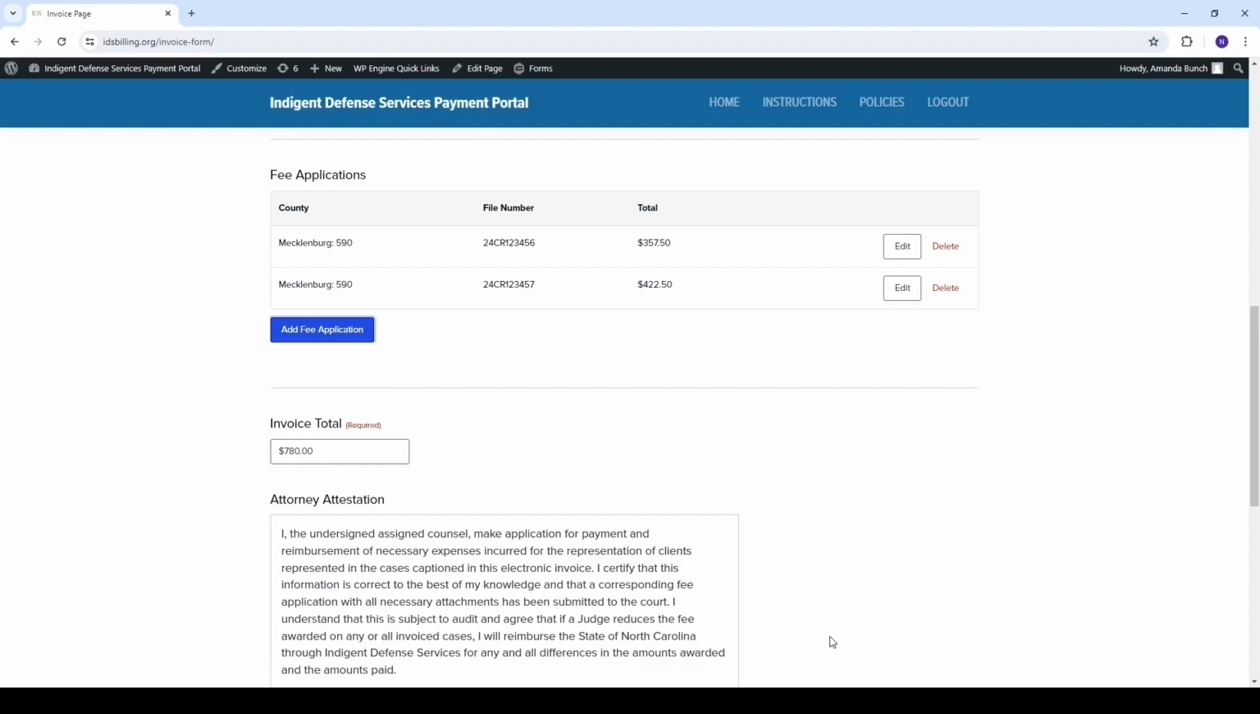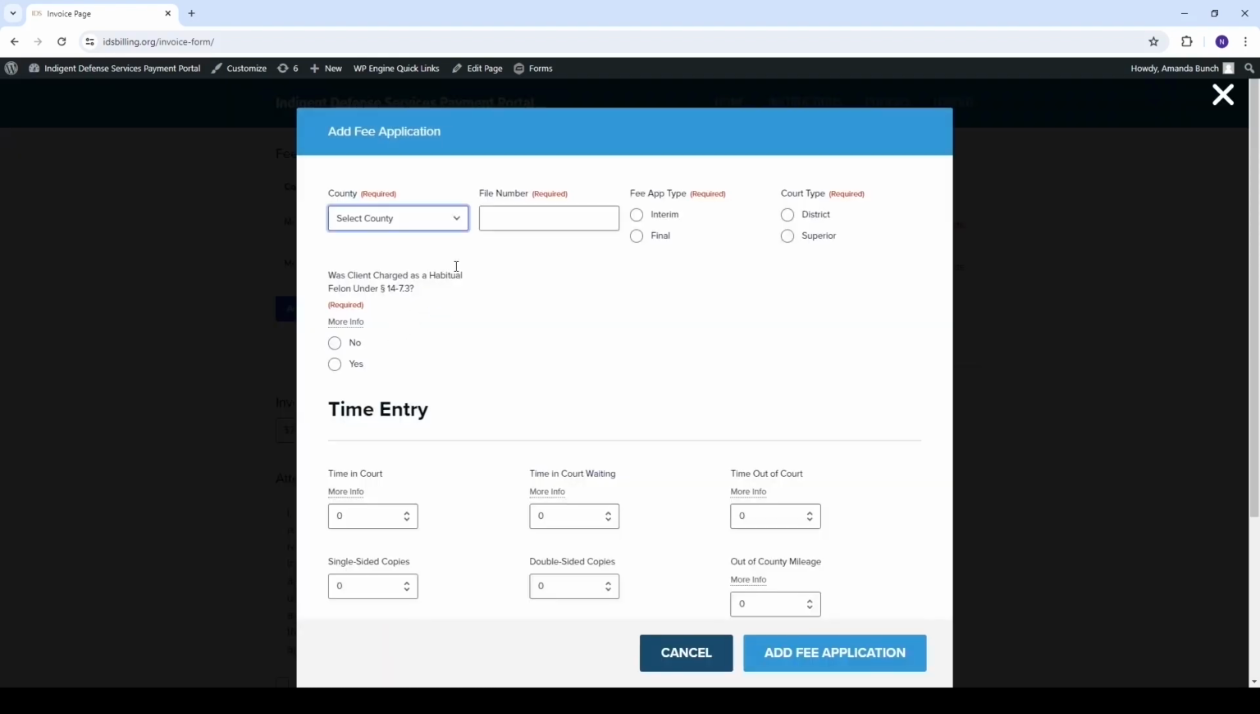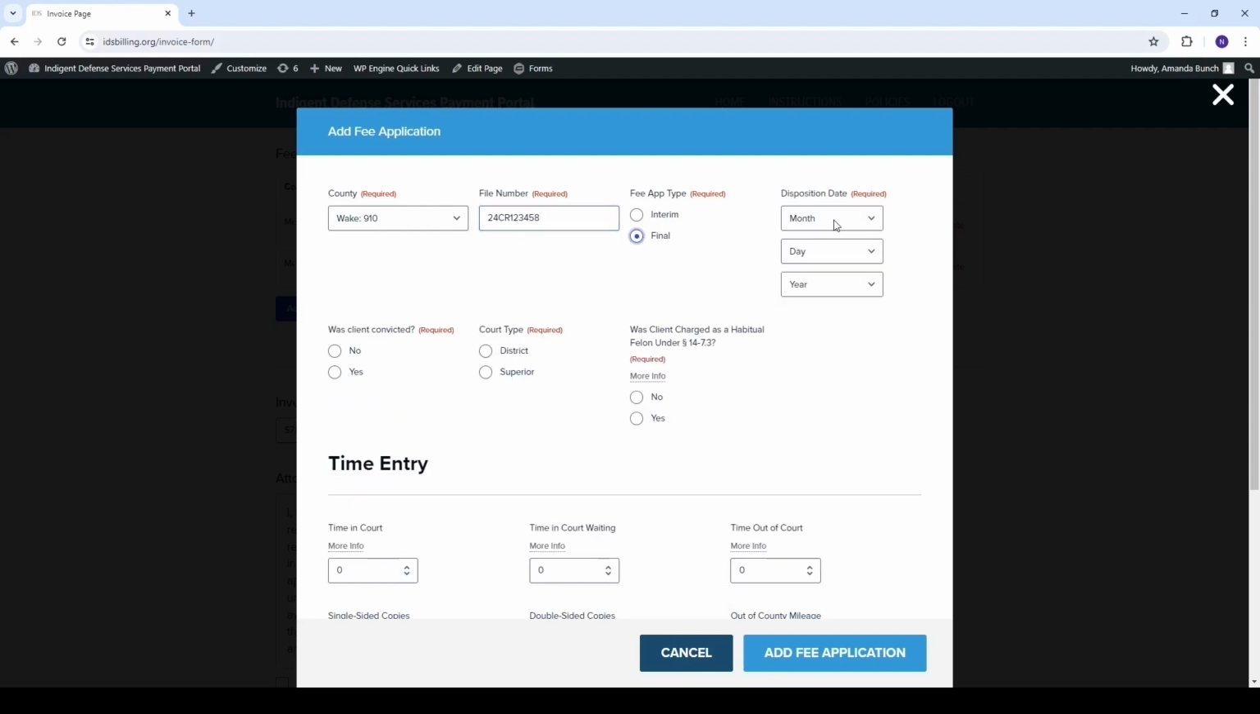Let's enter one more case. Click on Add Fee Application. This case was in Wake County. We enter the file number, this was a final fee app, and the disposition date was March 1st, 2024.